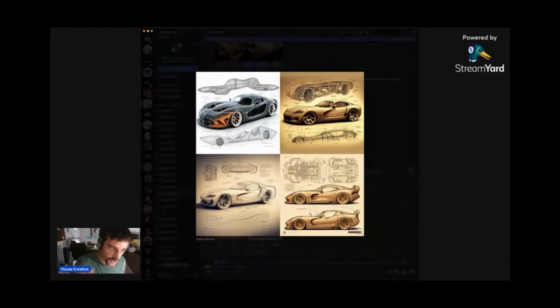You could take one, two, three elements of this, and this could actually be the new Dodge Viper.